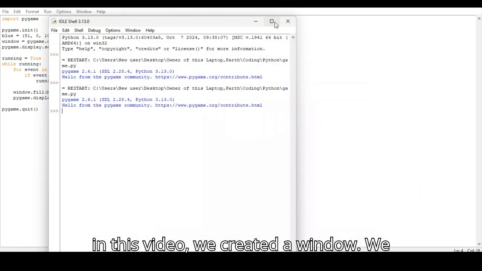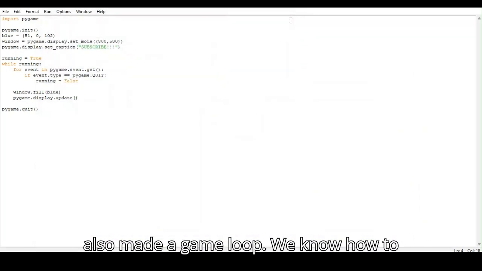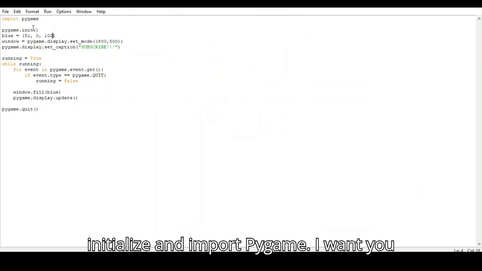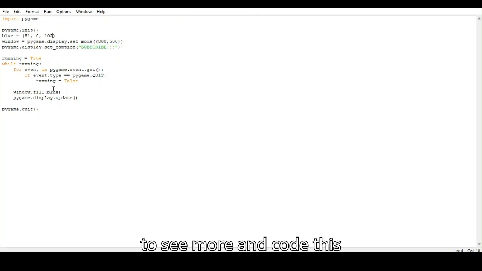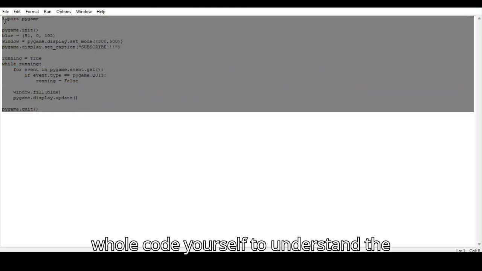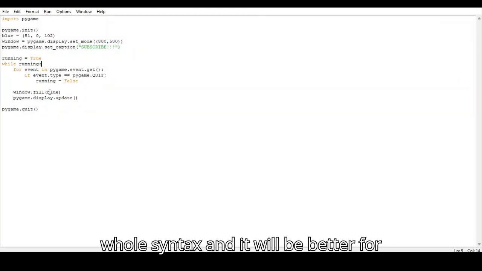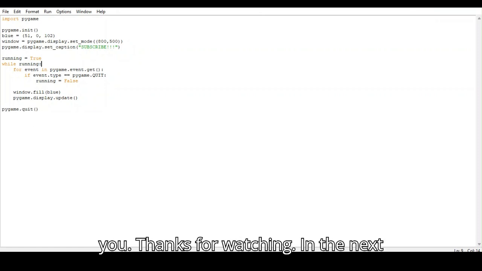So in this video we created a window. We also made a game loop. We know how to import and initialize pygame. I want you to see more and code this whole code yourself to understand the whole syntax, and it will be better for you.